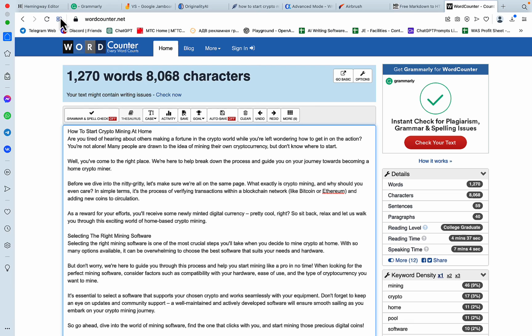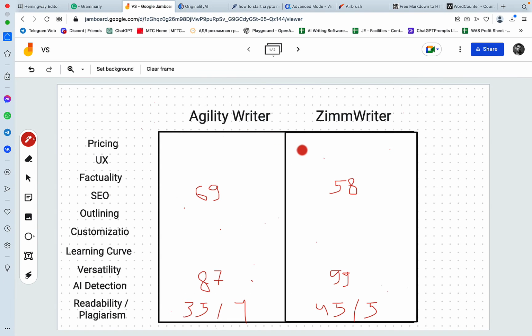And one of the updates that they had to do with creating shorter paragraphs. So this is quite intentional, and I will not be judging either ZimmWriter or Agility based on just the word count, because it's nonsensical. And yeah, that's it. So these are the scores. And based on my experience with both tools, let's try and rank the rest of the factors.